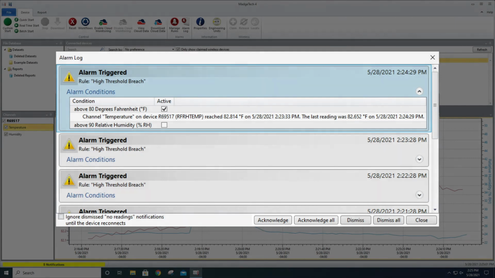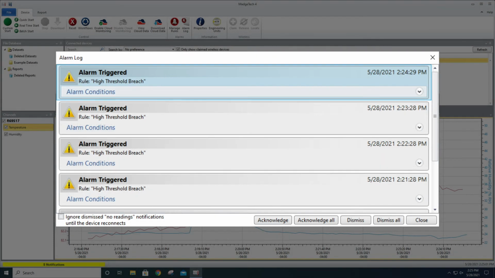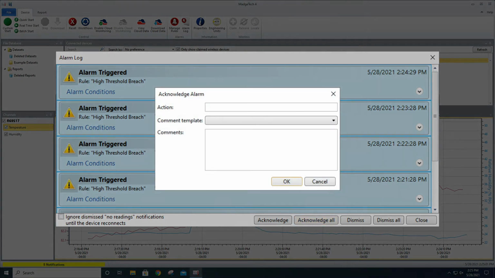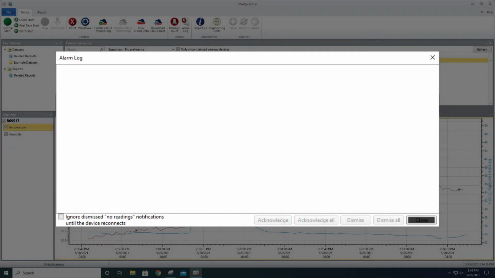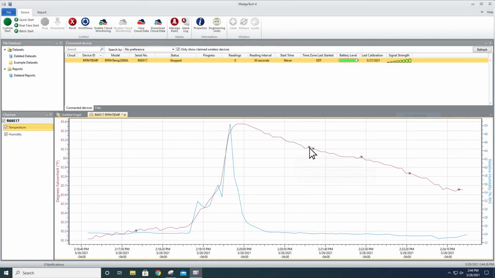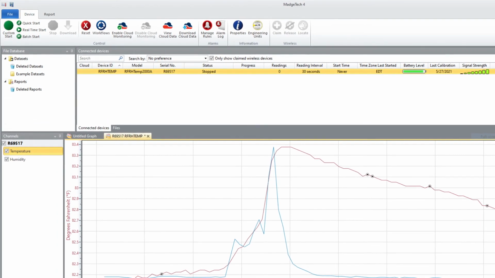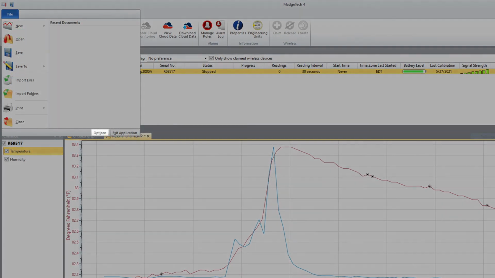To acknowledge multiple alarms with the same comment, begin by control-clicking each alarm you would like to select, then click Acknowledge All. Acknowledged alarms will appear as annotations on the graph. If there are any events that regularly occur, you may also choose to create a comment template. To do this, begin by clicking on the File tab. And now Options.